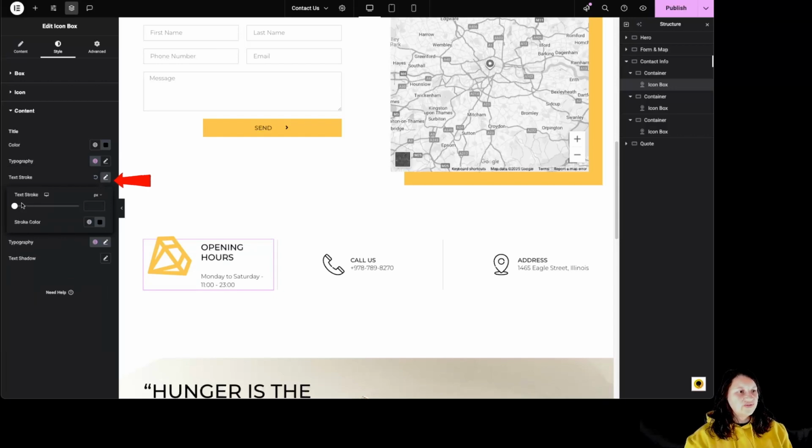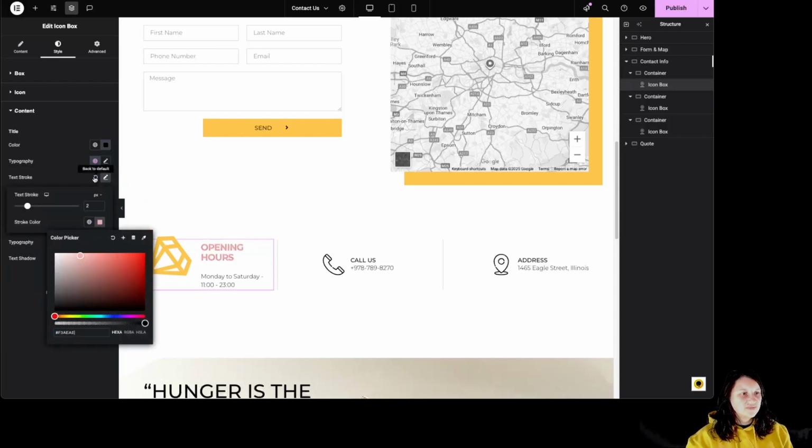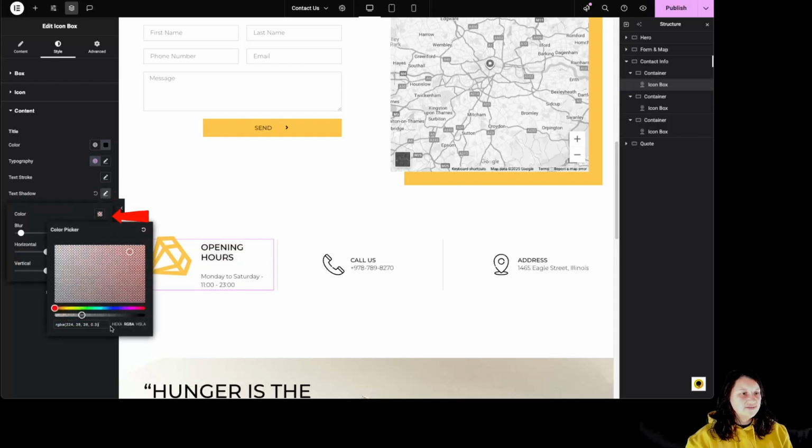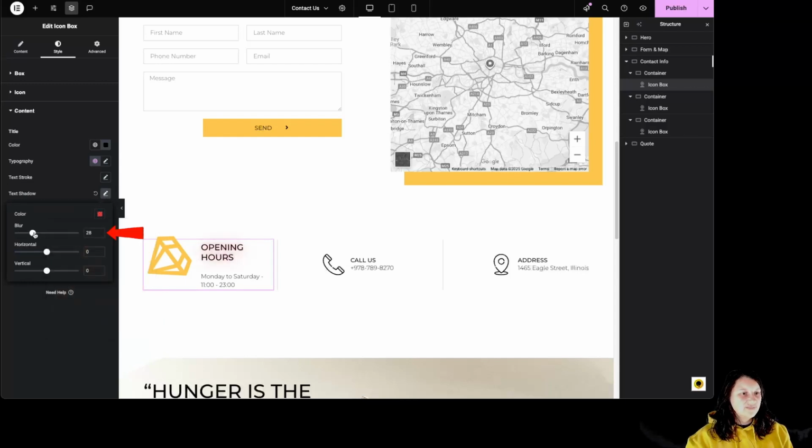text stroke from over here, and the color from over here, text shadow, the color from over here, the opacity from over here, blur, horizontal distance, vertical distance. We can always click on this icon to go back to default.